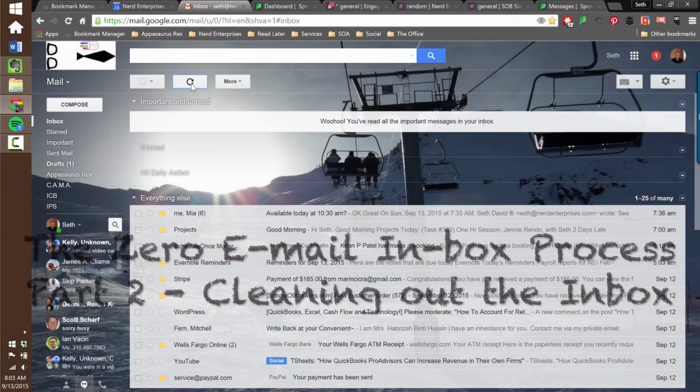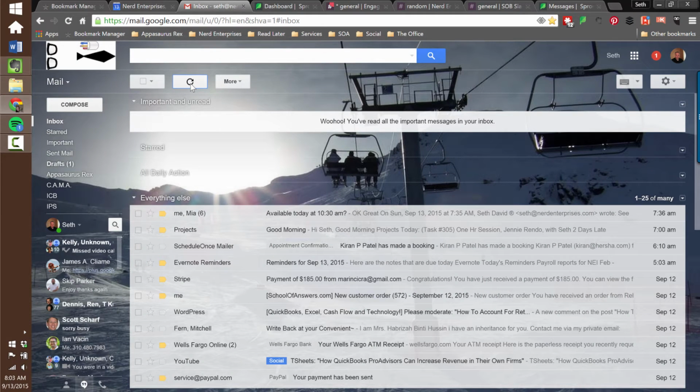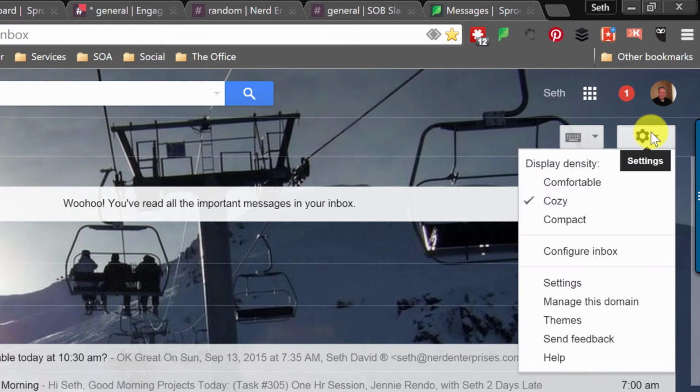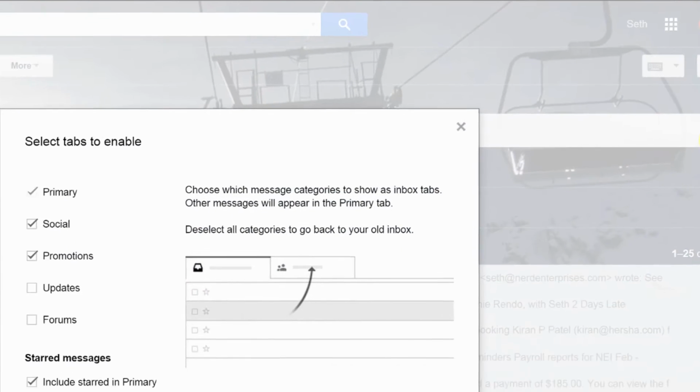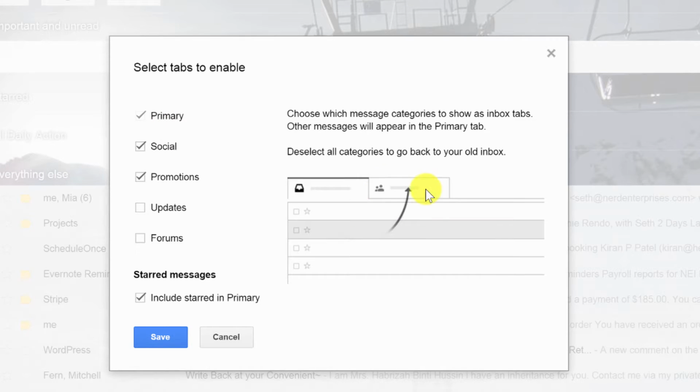Once I've got through the unread emails, and again, that's the process I go through every day, not just on Sunday, now I'm left with everything in the everything else section here, and that's how I have my mail organized. By the way, that's in the settings over here. If I go to Configure Inbox, I choose not to have the tabs.